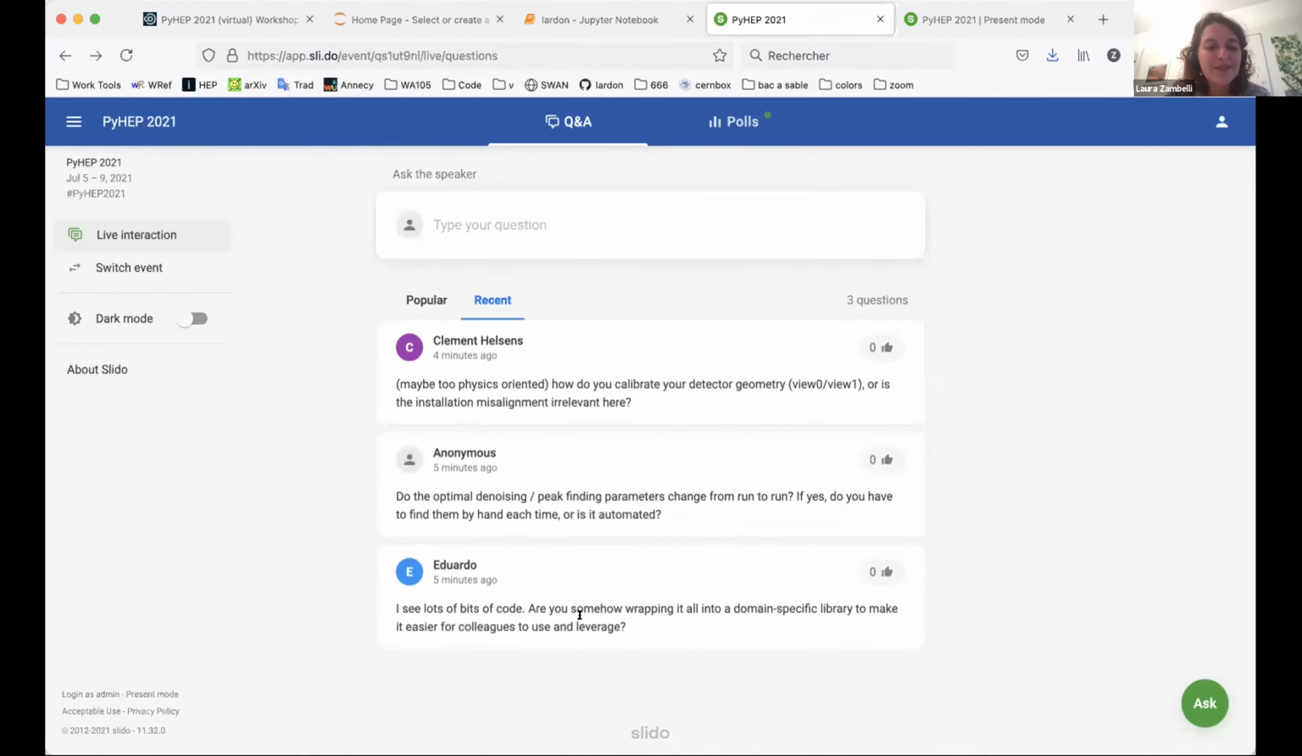I see a lot of bits of code. Are you somehow wrapping it all into a domain-specific library to make it easy for colleagues to use and leverage? I'm not sure I understand the question. Here I put a lot of code to have the beautiful plots and everything, but I'm not sure I understand the question. We can take it offline.